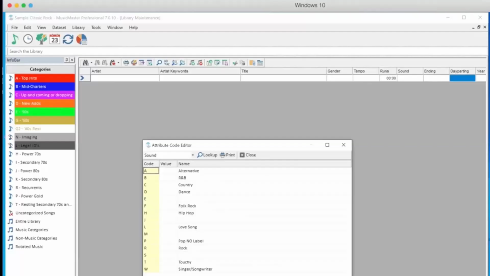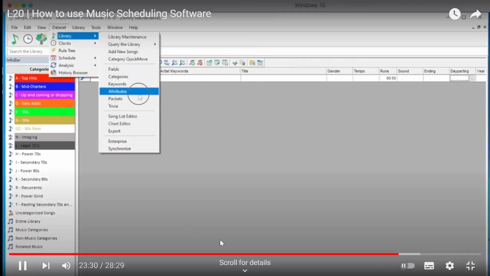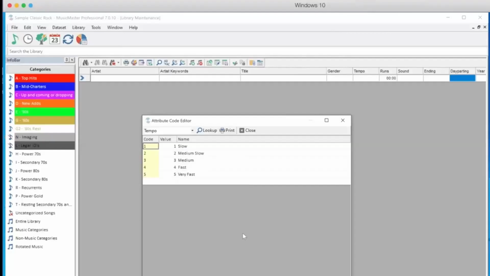All right, so sound codes. This is where you would set up the sound codes. You know what? Let's change this right now. Let me just put that singer-songwriter here. And this is where if you wanted to add something, you could add it like we added touchy before in the other category because it wasn't there, but you can also set them up and add it here. Let's move on. Back to data set, back to library, back to attributes. Let's go to tempo now, and these are the tempos. If you wanted, you could just keep adding letters. If you wanted to go to, I don't know why you would, because that probably would be overkill, but you could take this out to 9.